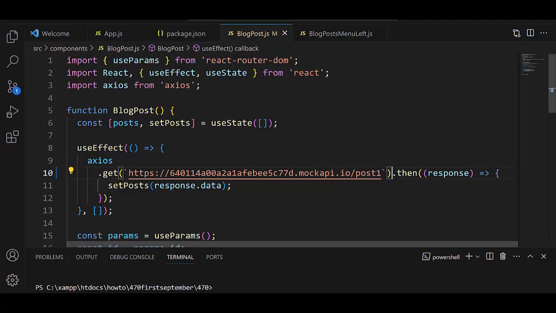Excellent. It is without Redux, but we concentrate on that. Here it is very clear: the Axios library, the get method of Axios, and there is the web address of our project, post 1. But look at now, .then. It means a get method will create a request, and in that request we have a response.